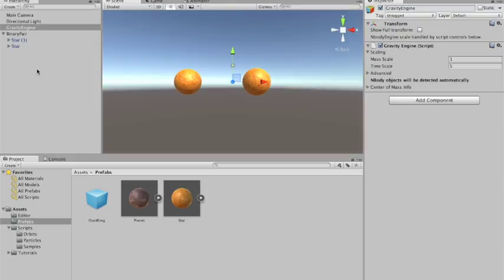And that's a short illustration of how to create a binary pair using the Gravity Engine.